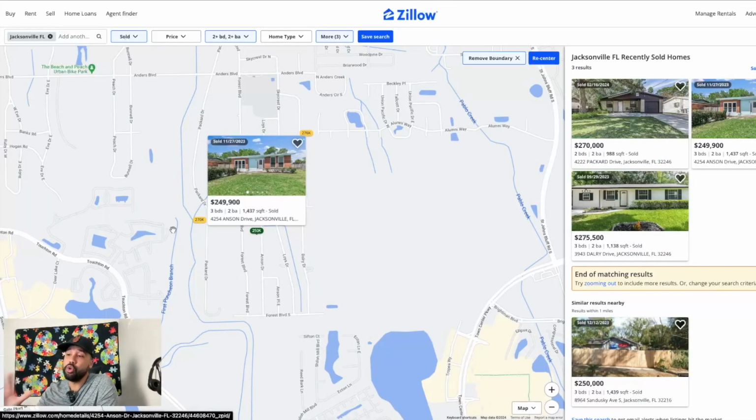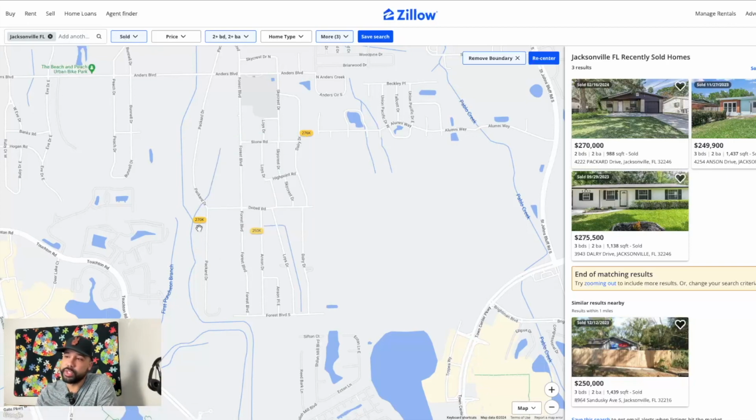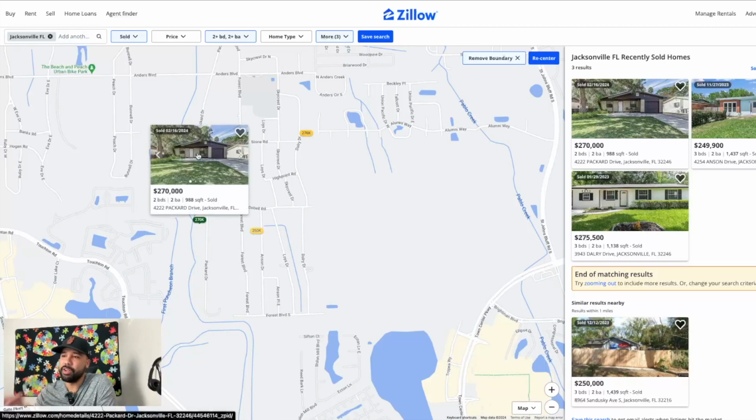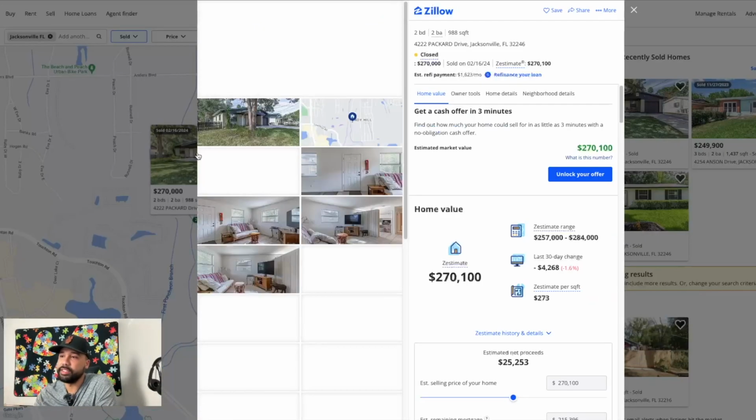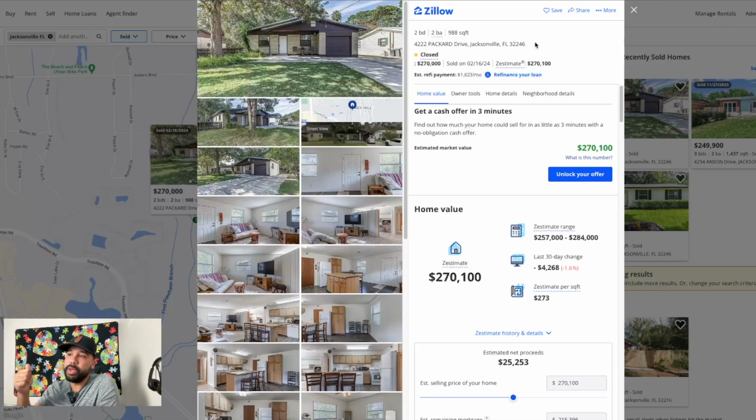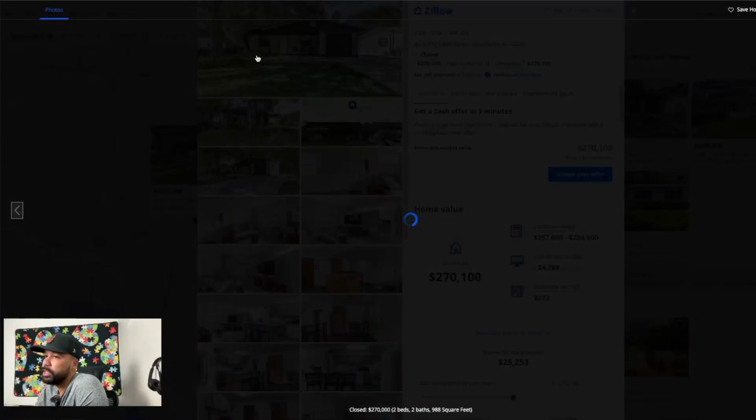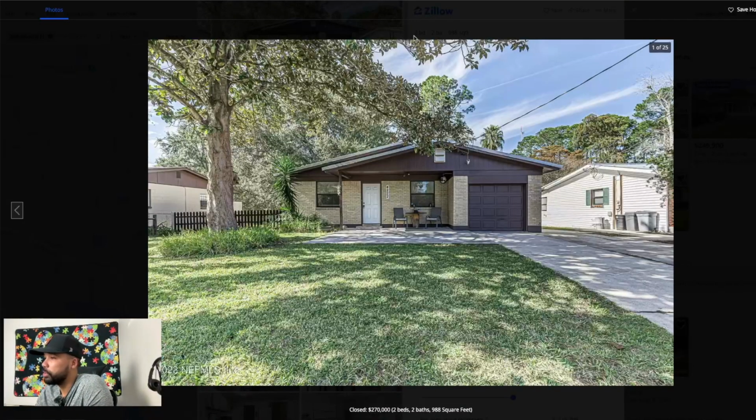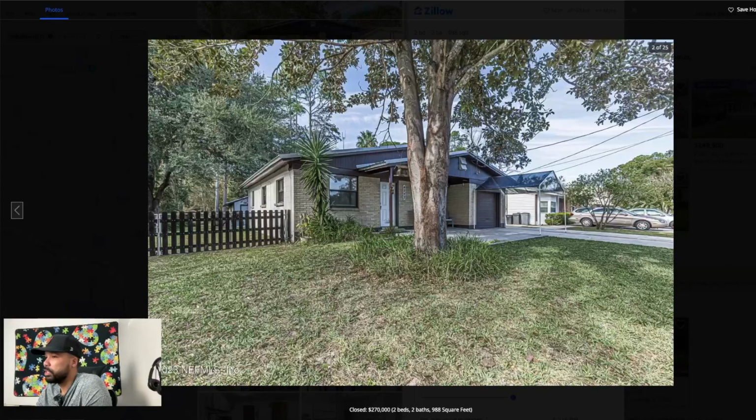Now, since that's the only one, let's go check out the 270 that sold 2 streets over, even though we are crossing one main road, right? Let's just check it out. Let's just see what the difference is, okay? So it's a 2 bed, 2 bath, and this sold for $270,000. 988 square feet. Now let's check if it was a complete remodel. It is a brick house, it is a single story, and it does have a garage.